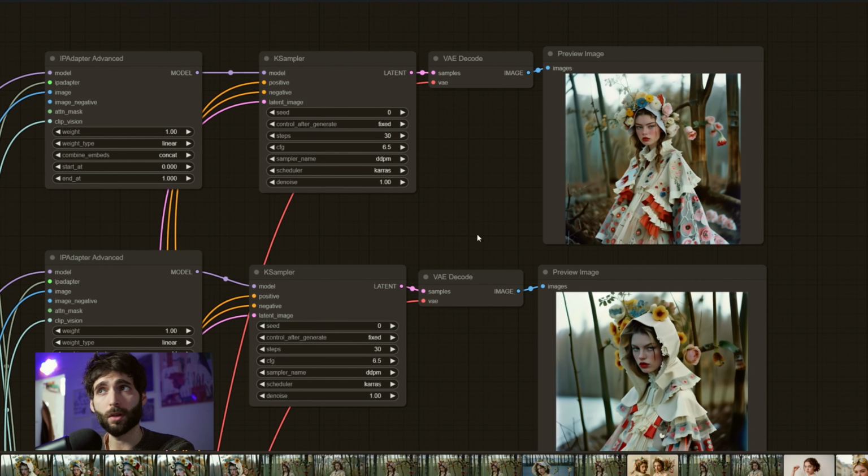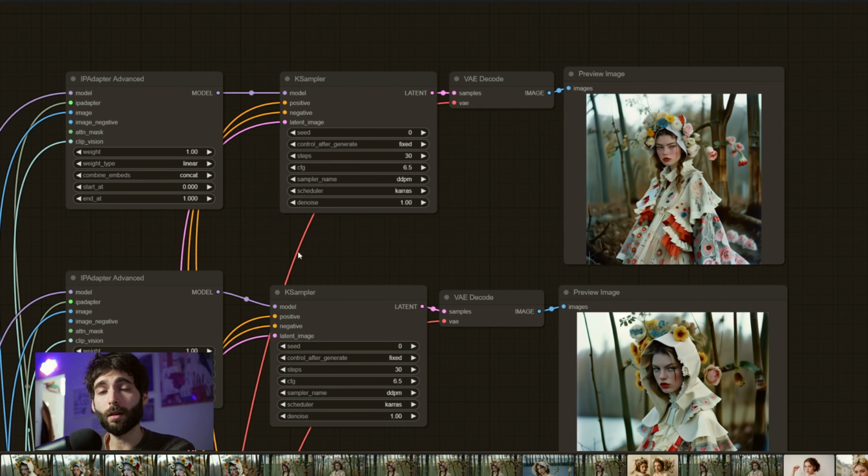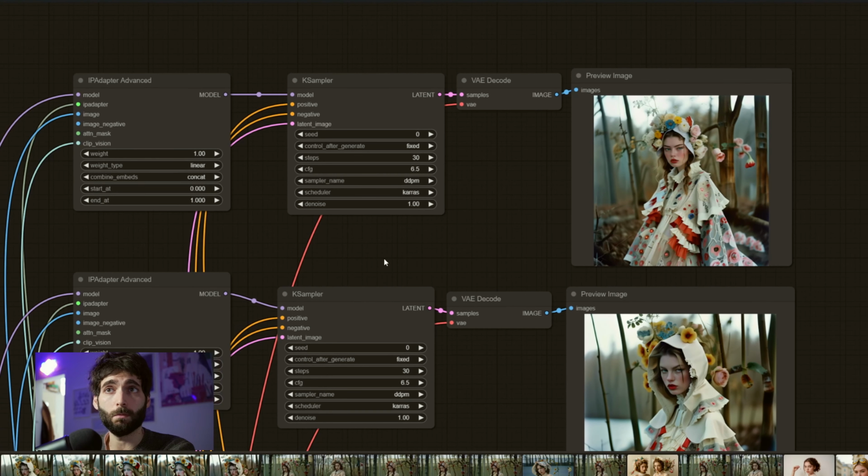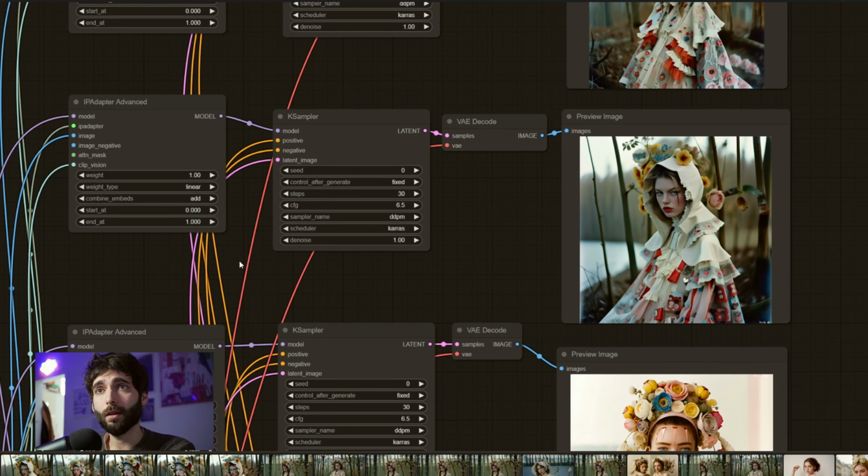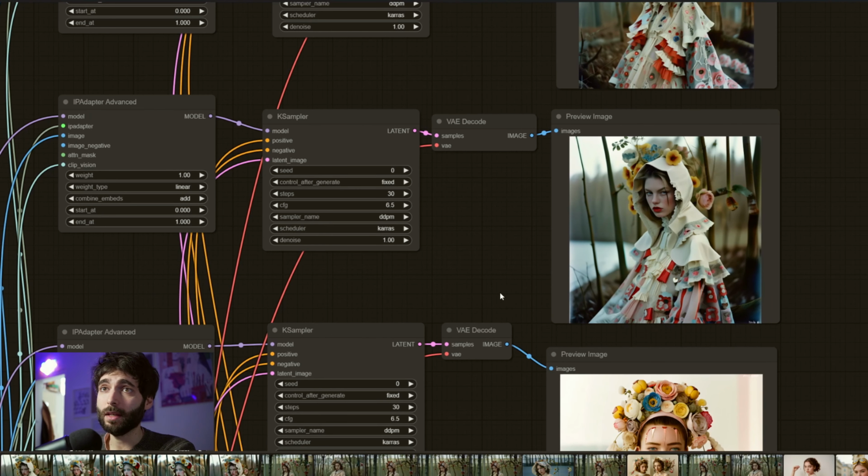And it's a very good result, honestly. I can see concat being the foundation upon which I will build all my next reference image workflows. Add, on the other hand, seems to be adding the elements of one image on top of the other. It appears to be adding elements of both images, one on top of the other, in a more forceful way.